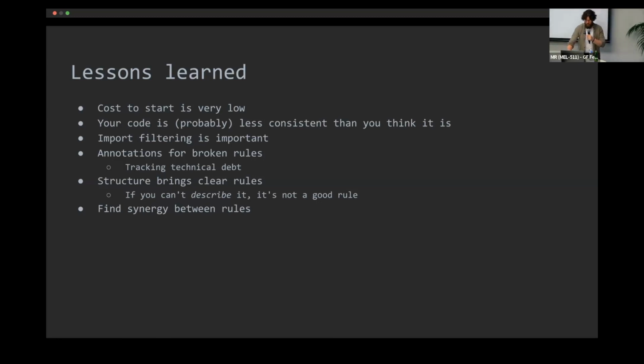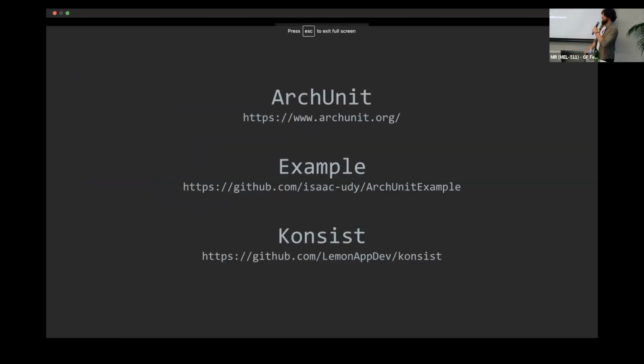All right. And that is basically everything I have to talk about today. What I have here is a link to the ArchUnit website if you want to check that out. I have an example project on GitHub, which has a markdown file with some rules in it and some sample code that breaks a bunch of those rules on purpose so that you can write some tests yourselves and try out ArchUnit.